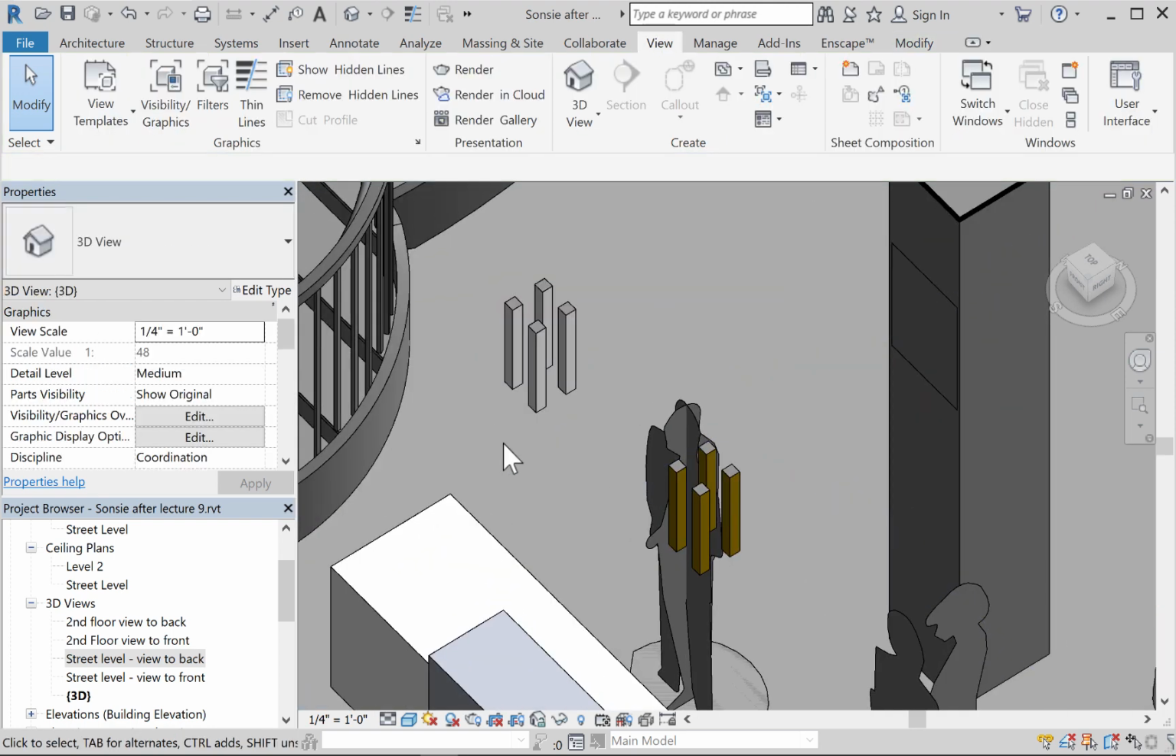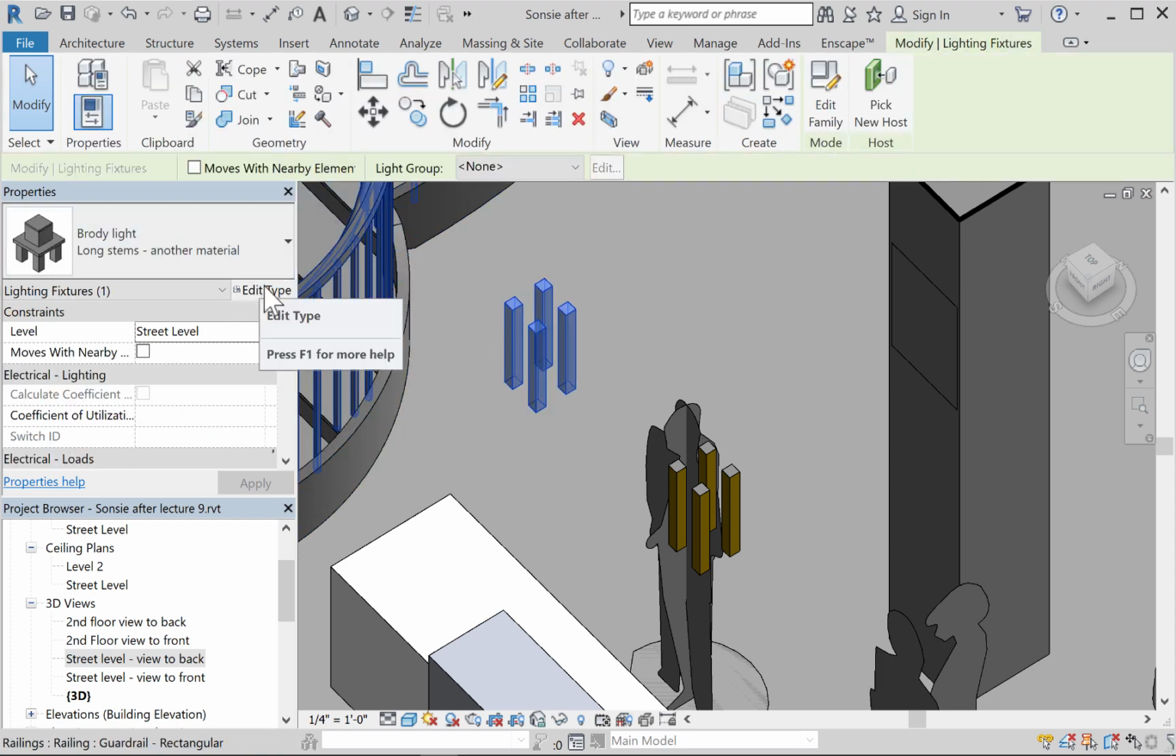You can also do this in the family editor by creating new family types. And again, just duplicate the family type here in the edit type menu.